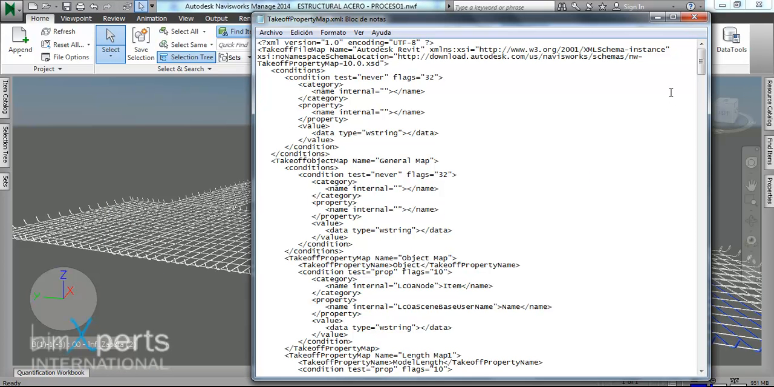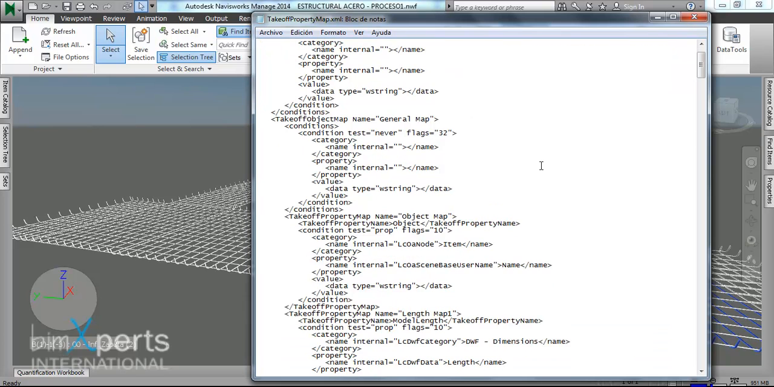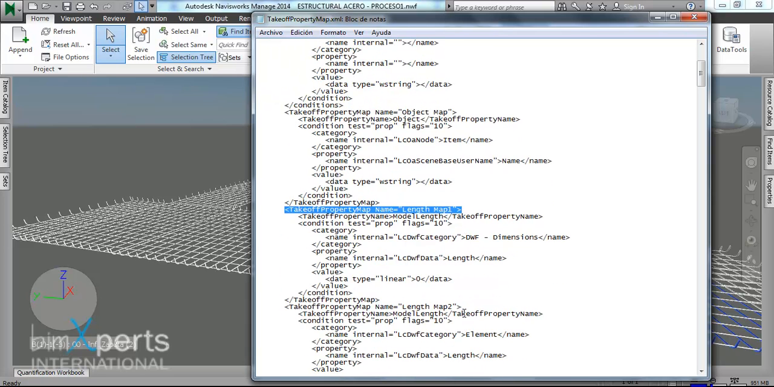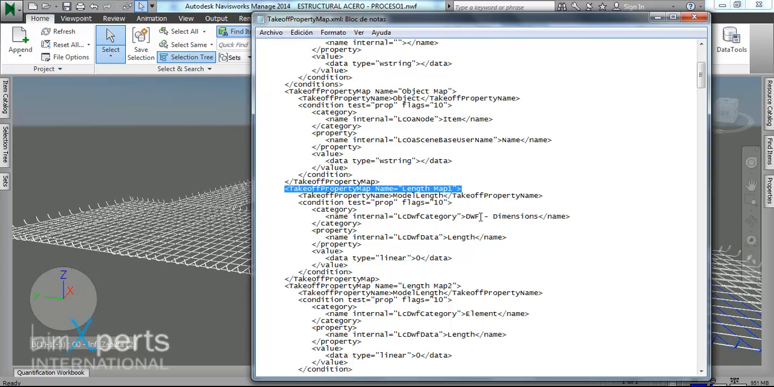So, when working with our Takeoff property map file, we must understand that this is what directs Navisworks to mapping specific properties. Now, if we scroll down, we will see that we have a particular Takeoff property map called Length Map 1, and there are several of these maps. These will all tell Navisworks, depending on specific parameters, where to look up certain properties. And in this case, it's telling it to look up length.